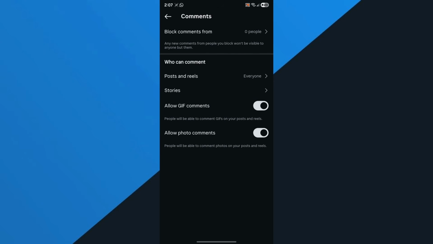So, if you're trying to leave a photo comment on someone else's post or reel and you don't see the option, it may not be an issue with your Instagram app at all. The creator who posted that content may have disabled photo comments. If the creator has turned off photo comments, nobody will be able to comment with a photo on that particular post or reel. That also explains why you might have the photo comment option on some posts, but not see it on others.